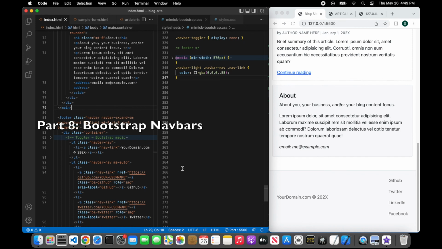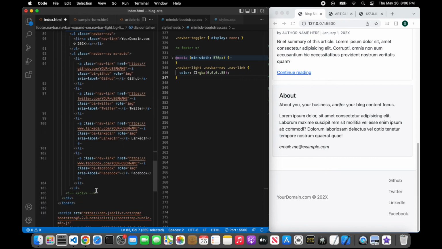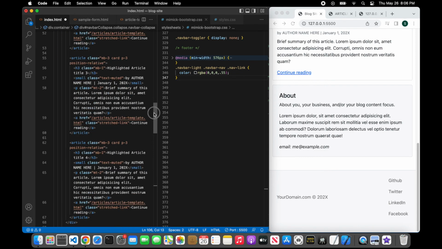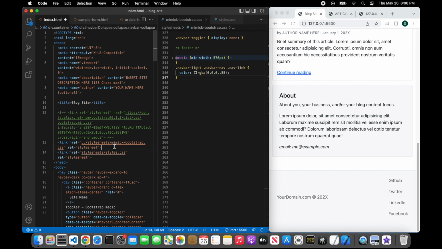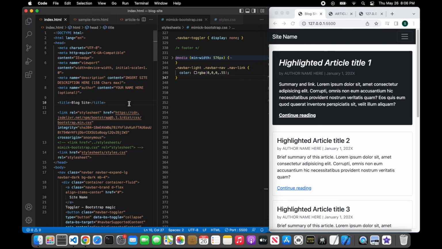Now let's take a look at what these would look like using Bootstrap. Okay, let's uncomment some of these Bootstrap-only classes. And scroll up to the top, disconnect from our mimic Bootstrap style sheet, and connect to the Bootstrap CDN. Let's scroll up to the top, and let's save this and see what happens. Okay, it looks almost identical.